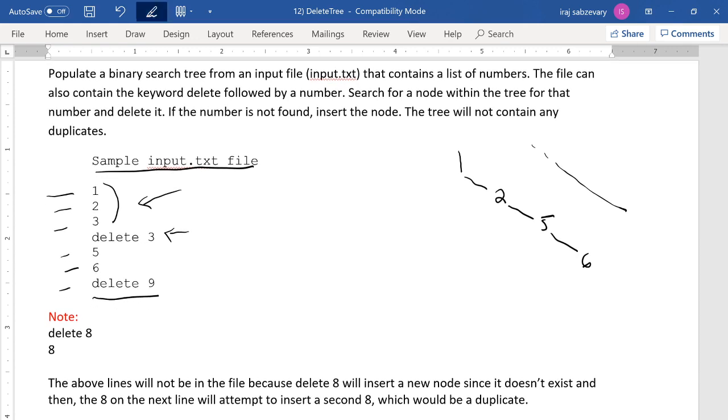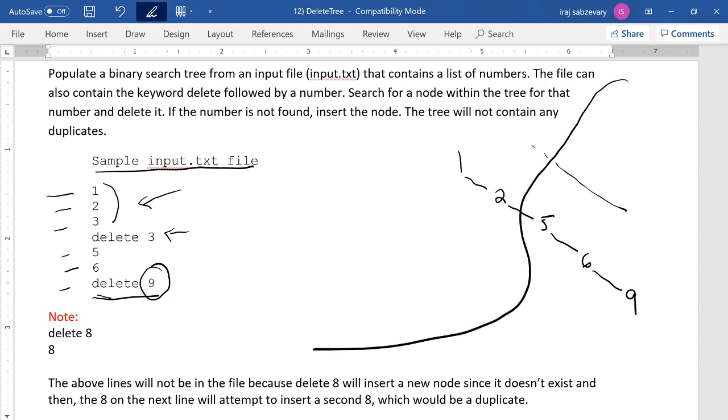So if the number is not found, insert the node. So at this point, since there is no 9, we're not going to give up and say, you know what, that's it. We're going to insert the 9 here. So that's how that works. So that is up to this part. And you can be sure that there are no duplicates in this tree that we have. So you don't have to worry about what you were doing in your previous assignment, which is a bunch of inserts. Now, let's see if we can answer some of the questions that you have here.